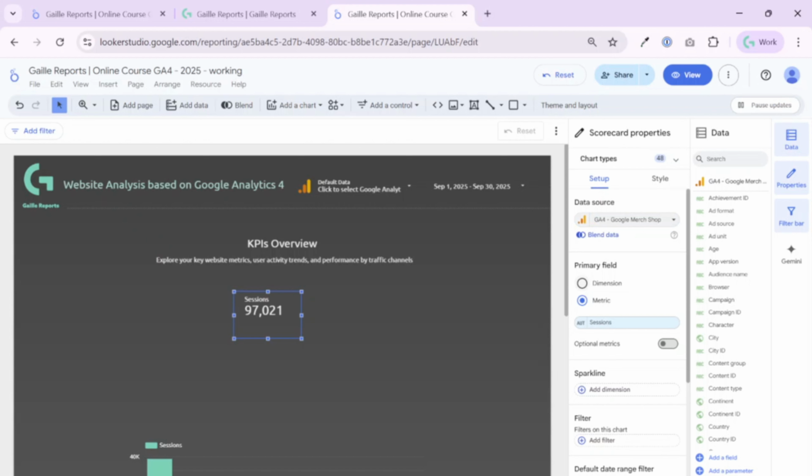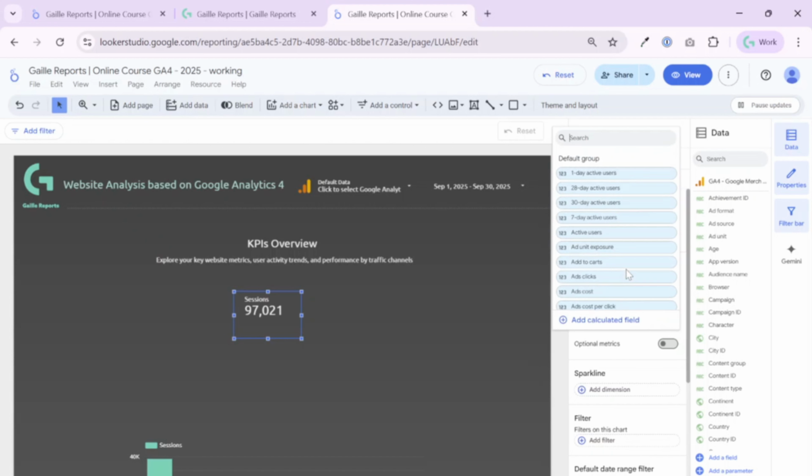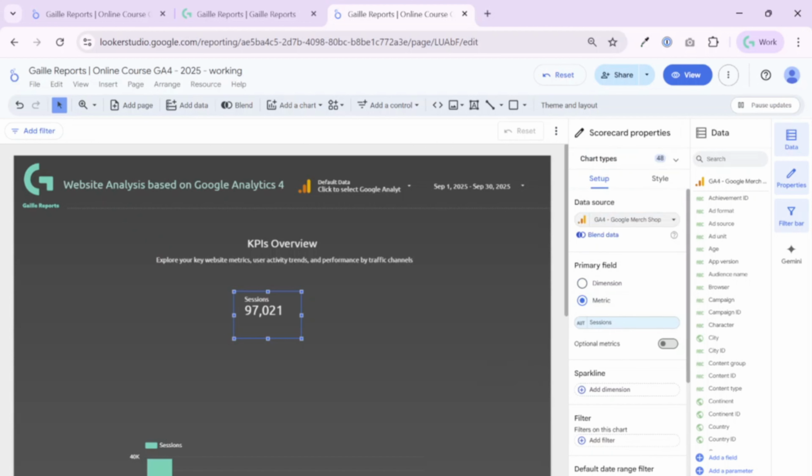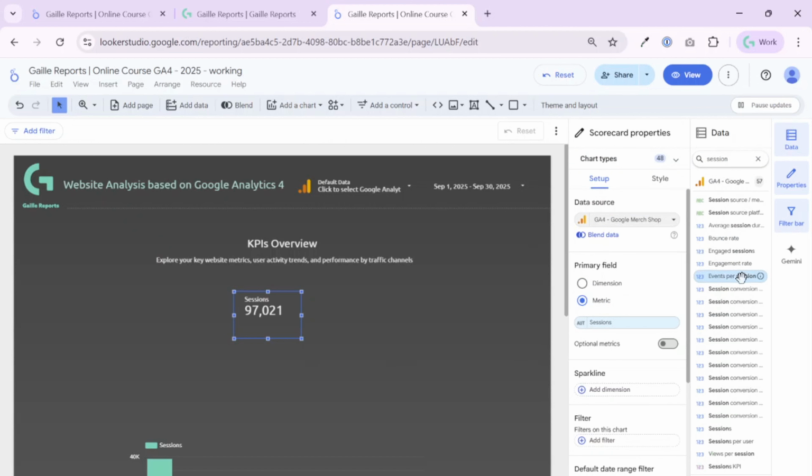Primary field, metric or dimension. Normally, this is a metric. Normally. Because scorecards, usually it is total users, total sessions, total revenue. So in most cases in marketing, at least, it is a number. Then we can change which metric we use. We can do it here, or we can do it here in the total list of our metrics and dimensions. Our fields, let's be correct.